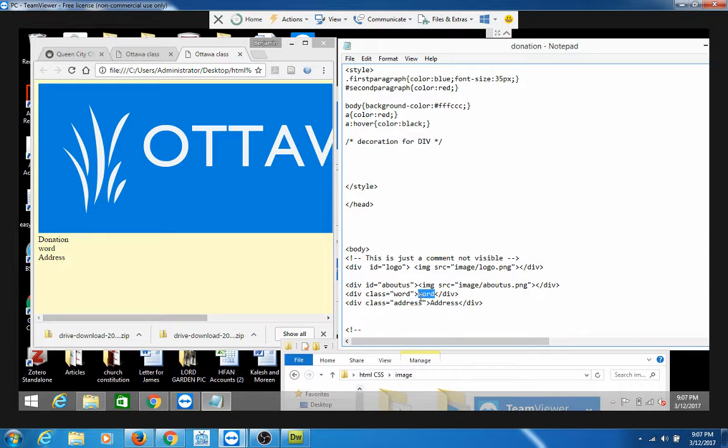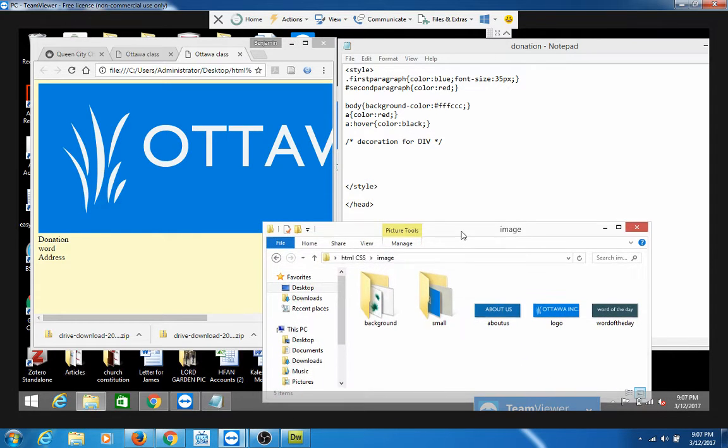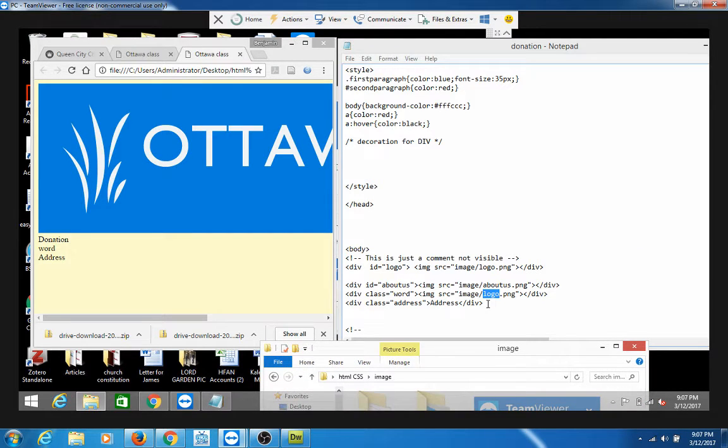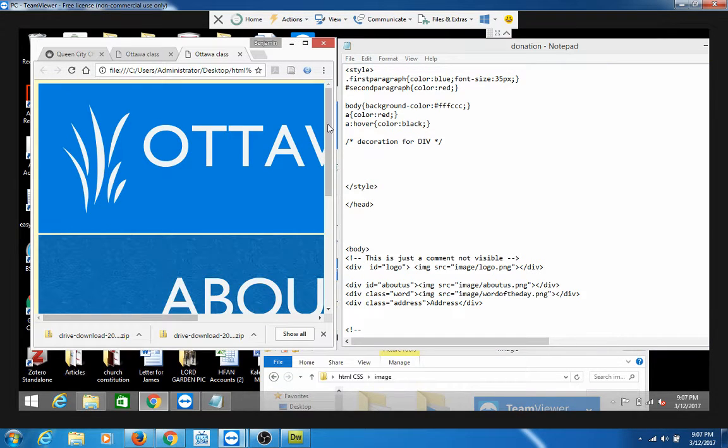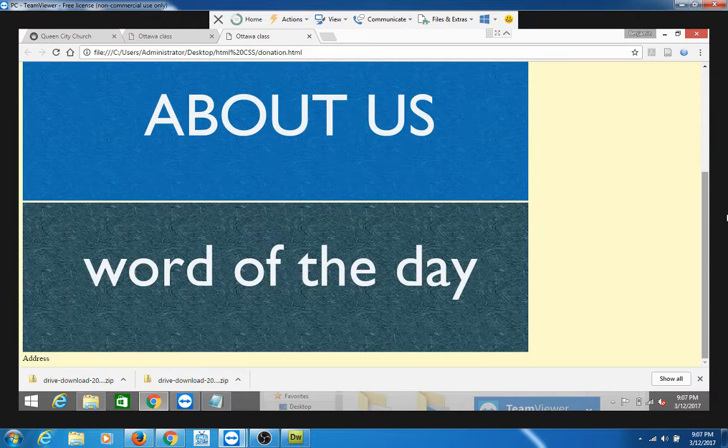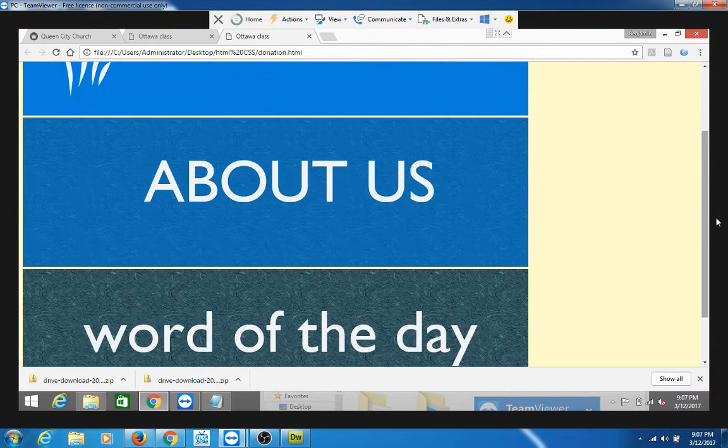Okay, here I'm gonna copy paste the same thing, and I think it was, how did we call that picture? Word of the day. Okay. Oh no, it's not gonna work like that. Okay. I'm gonna save it. I'm gonna refresh here. Okay. This is what we got. We got Ottawa, about us, word of the day.